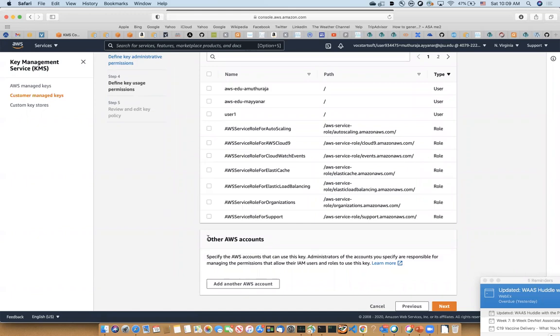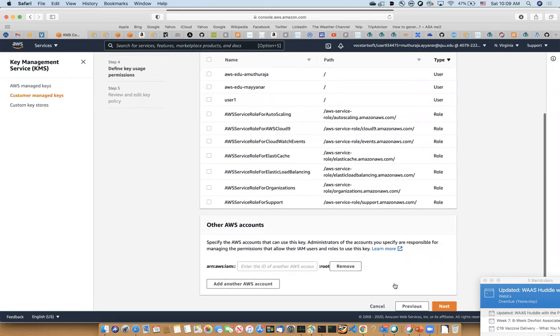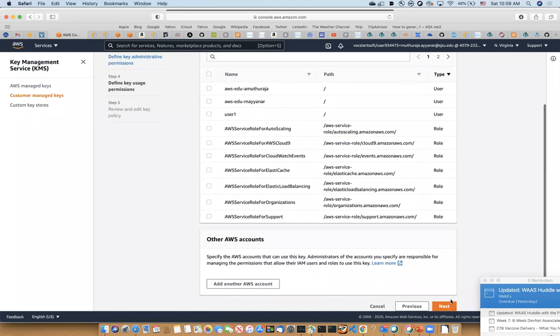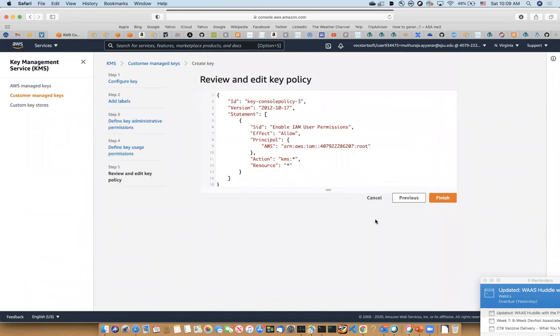So this is another important thing. We talked about how you can provide access to cross AWS account. You do that by adding another AWS account here. If you click that, you can add the AWS resource name to add it. I'm going to just click next. I'll just remove this. Finally, it shows me what sort of policy is going to be associated with this particular CMK that we're creating. I'll just say finish.